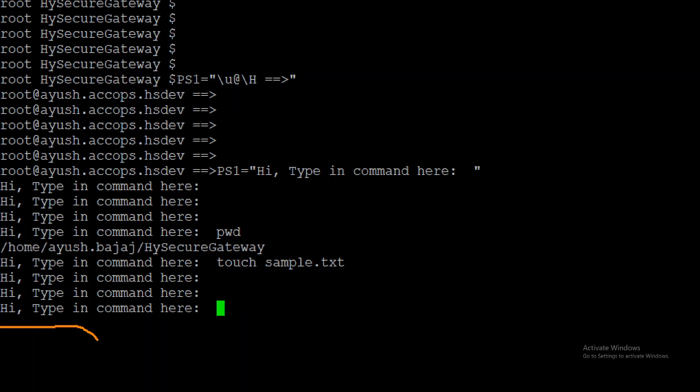So this is how you can change the command prompt, and that's it.